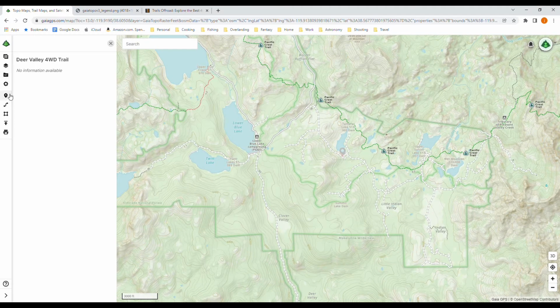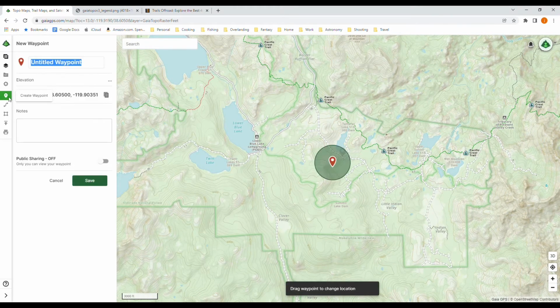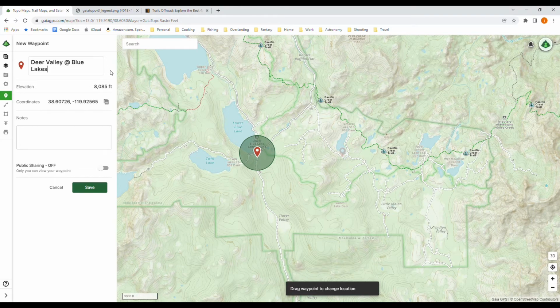And I'm going to come here. Now, I'm just going to go ahead and do this. I'm going to click New Waypoint, which is this link here. I'm just going to drag it right here. So now I've got a waypoint, and I'm not going to lose track of this being a destination. So what I'm going to call this is Deer, I keep wanting to call it Deer Creek, Deer Valley at Blue Lakes. Okay. So now I've got my waypoint.